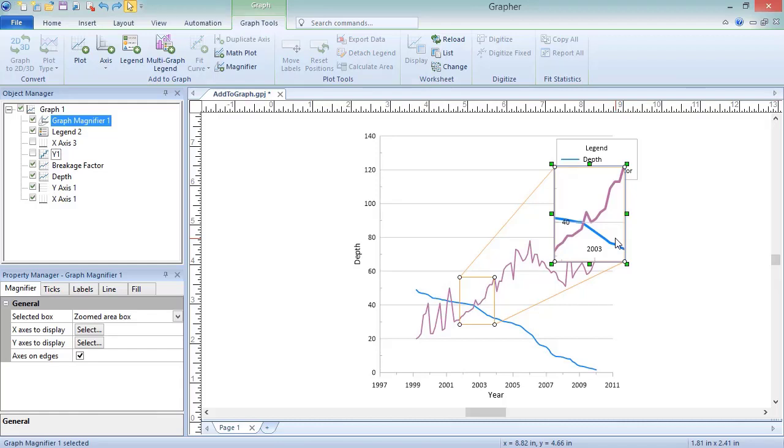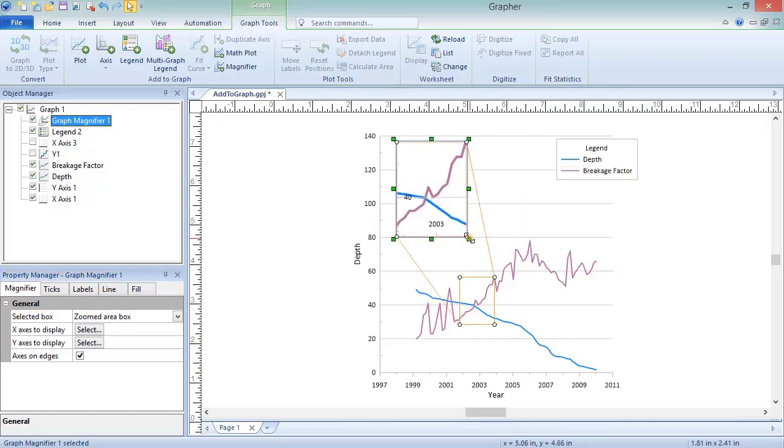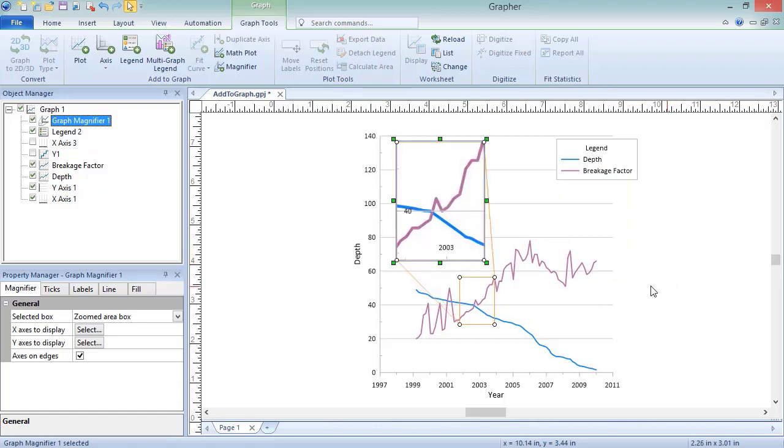To reposition and resize the magnifier, click on the Graph Magnifier in the Object Manager. On the Modifier page in the Property Manager, set the Selected box to Zoomed Area box. Click and drag the box to move it, and click and drag the green handles to resize it.